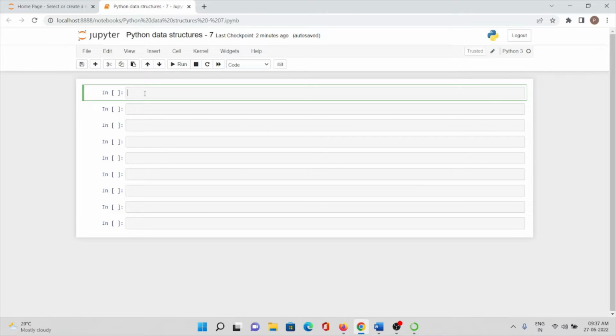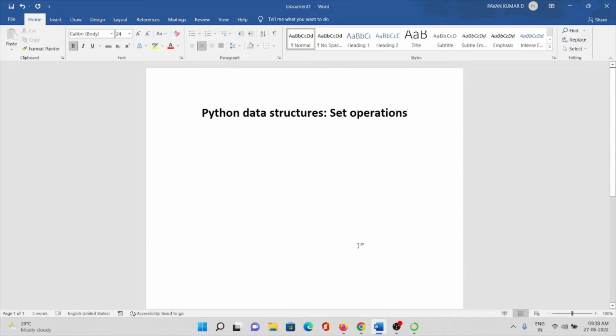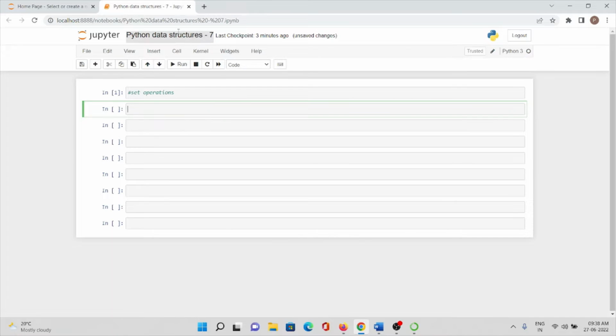So today in this topic, as I told you, we are going to discuss set operations. Let's mention it as set operations so that it will be easy for you to refer to this notebook, which I am going to upload to GitHub. Before we begin our main topic, set operations, let's take an example of a set. Then we'll try to perform some operations on sets.